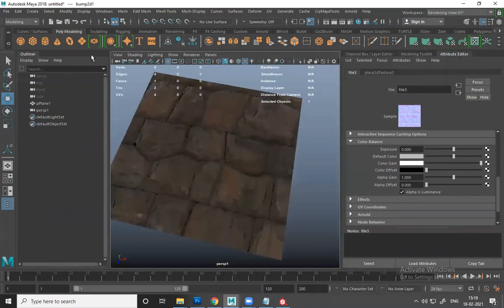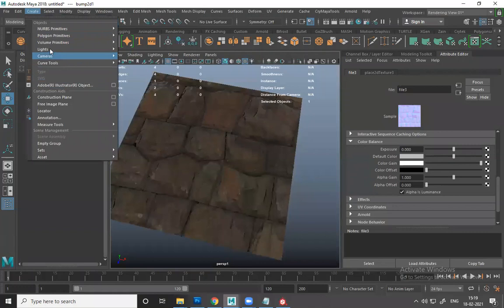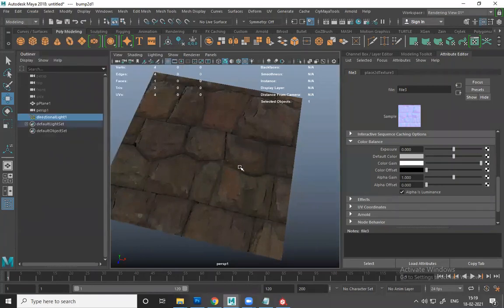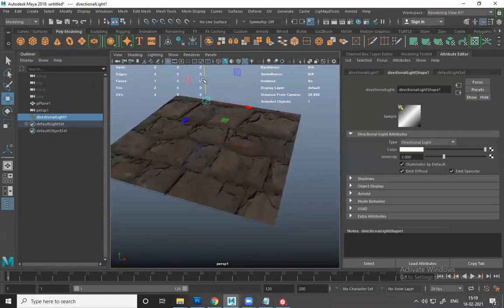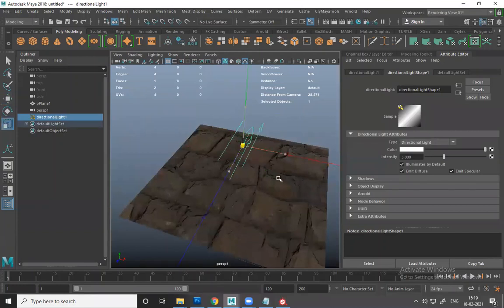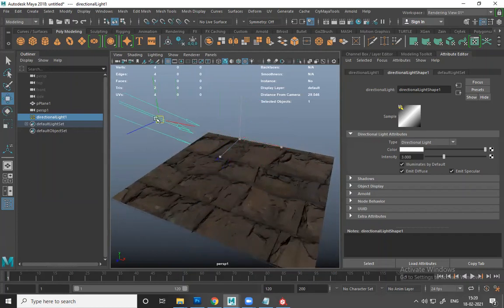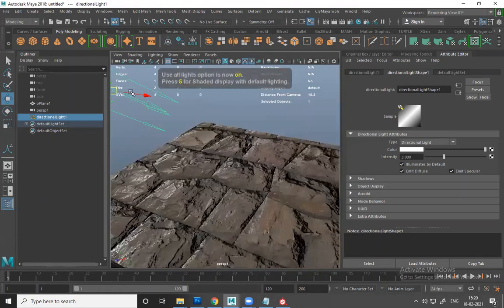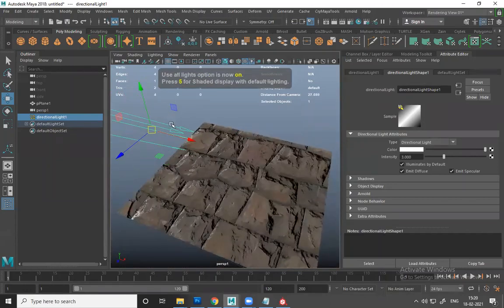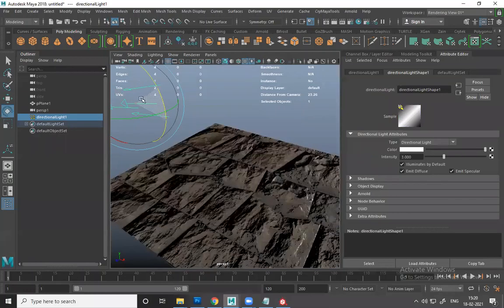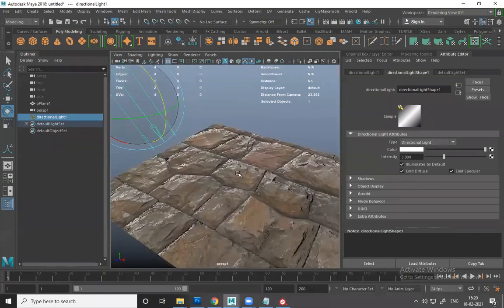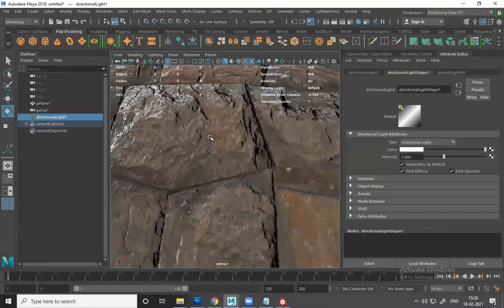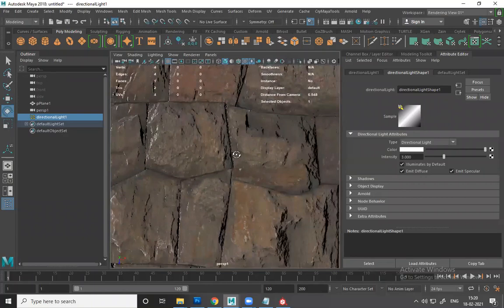Okay, so what I'm going to do is create lights. Directional lights. And just to check a few things. Okay, now I'm going to switch on the lighting display by hitting 7. So you can clearly see the lights are reacting. The surface is reacting to the lights, or the lights are reacting to the surface. So congratulations, we have our PBR texture setup inside Maya.